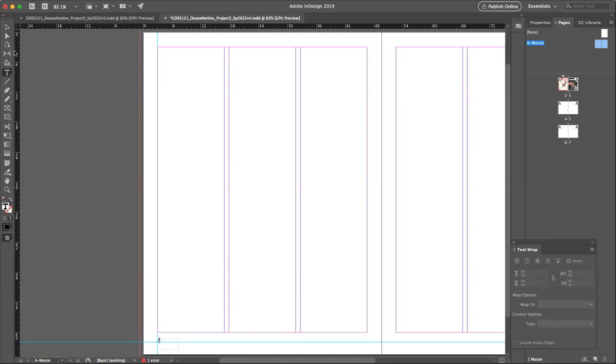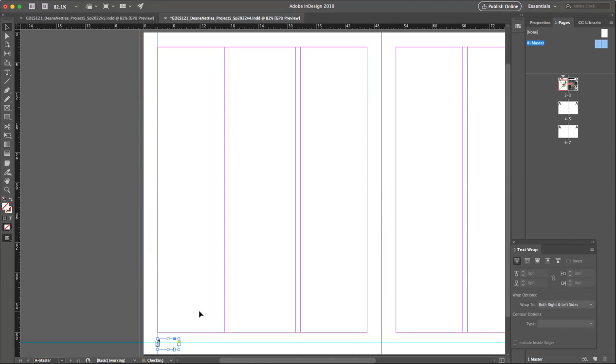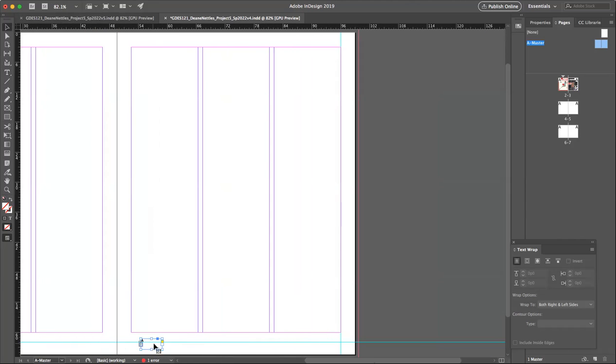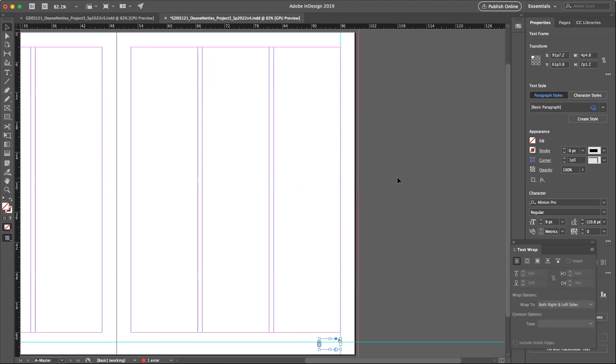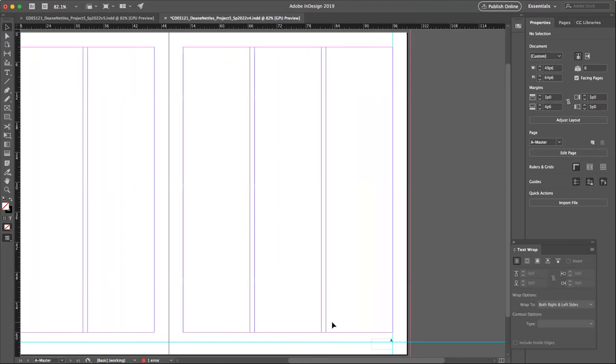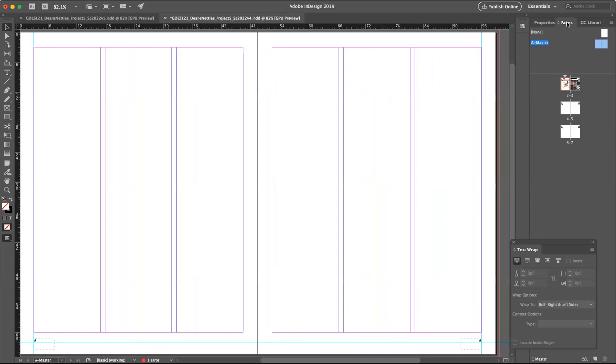Okay, so I have my master page number here, and I do edit, copy, edit, paste in place, and I'm just going to drag it. Hold my shift key, and I can drag it all the way to the right. And then this one, I'm going to go to my properties and align it to the right. So again, if there's 100 pages or 101 pages, the page number will show up correctly.